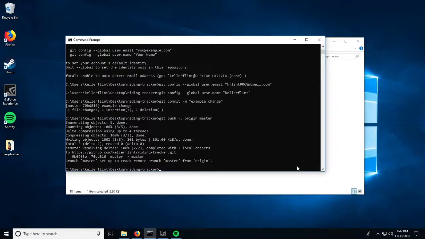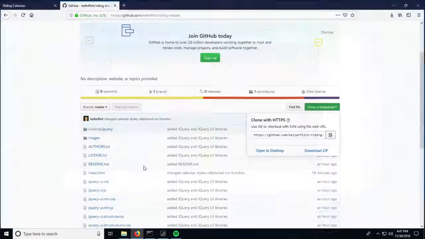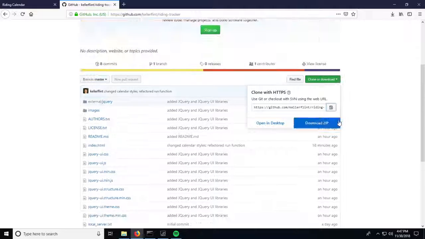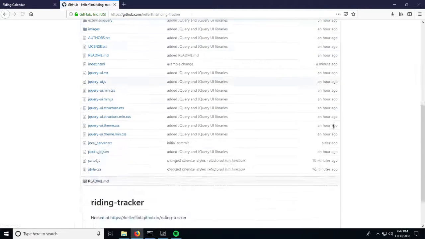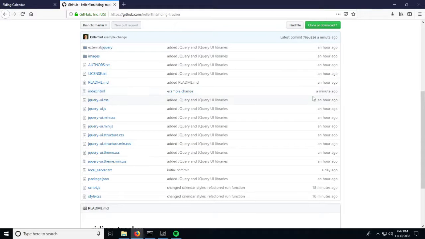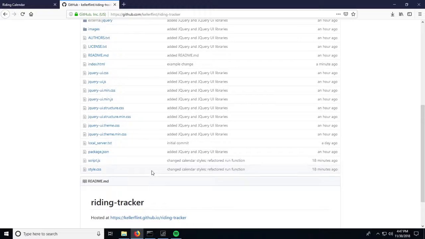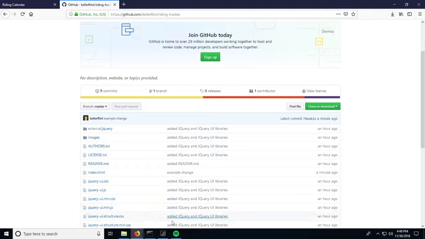So this will update the remote directory, and now your changes are uploaded to the remote directory, and you can test that. If you go to the remote directory and I hit refresh, you'll see that there we go, index.html made a change a minute ago, example change. So now I have access to your files, and when I go back to edit them, I will say git pull, and I'll get your updates and so on and so forth. Hopefully that helps.